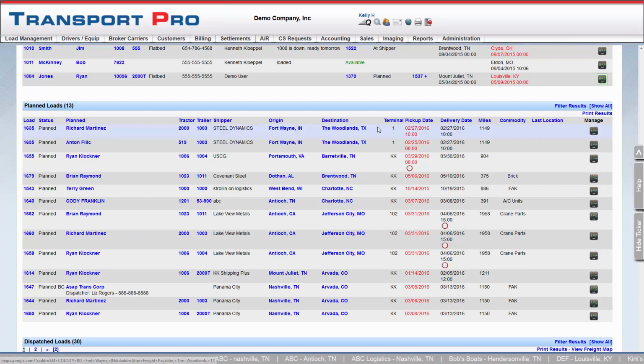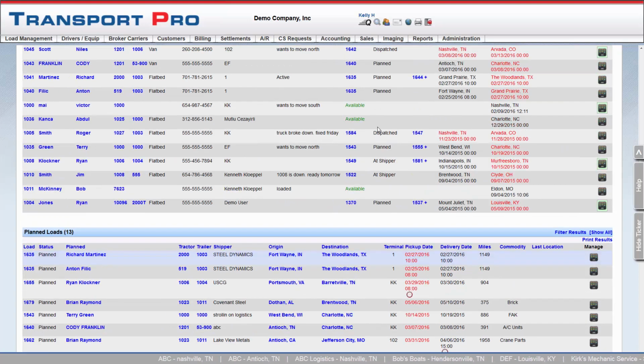And that sums up the functionality of the Freight Operations Dashboard in Transport Pro.